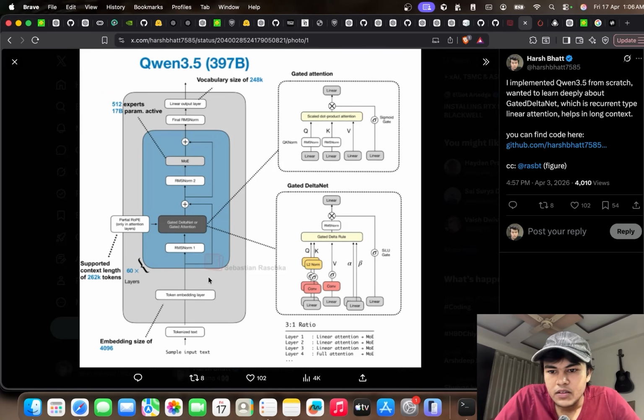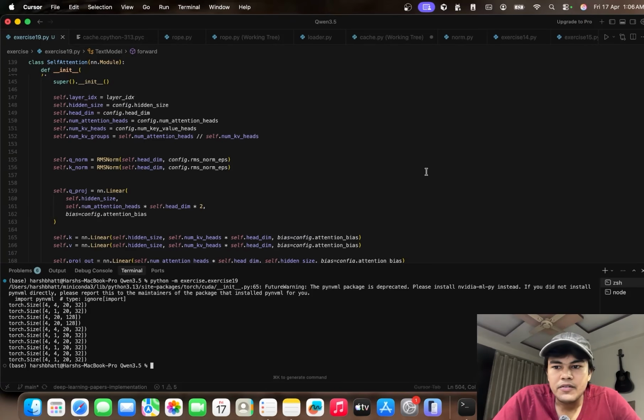We have implemented the gated delta net, gated attention, decoder, RMS norm, rope, and decoder, and then the whole text model. So this is cool. I think we have covered everything.